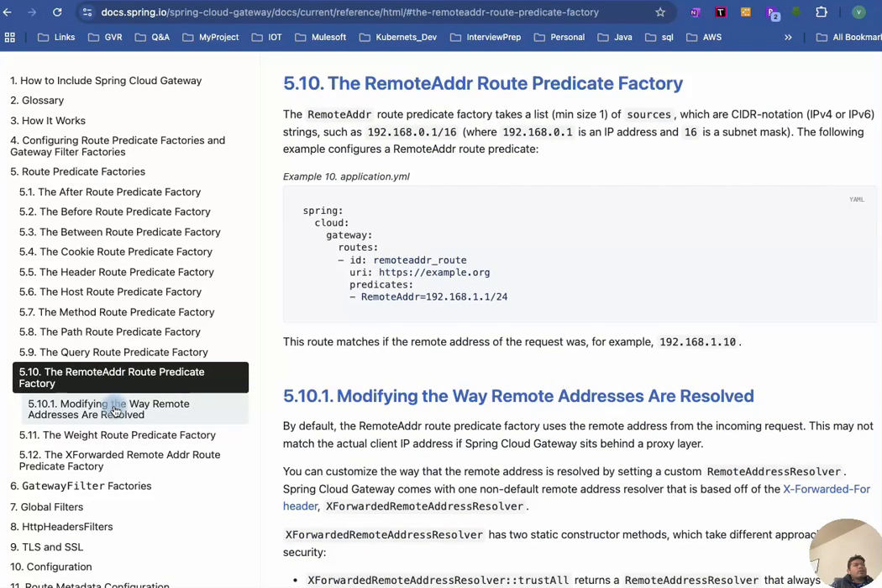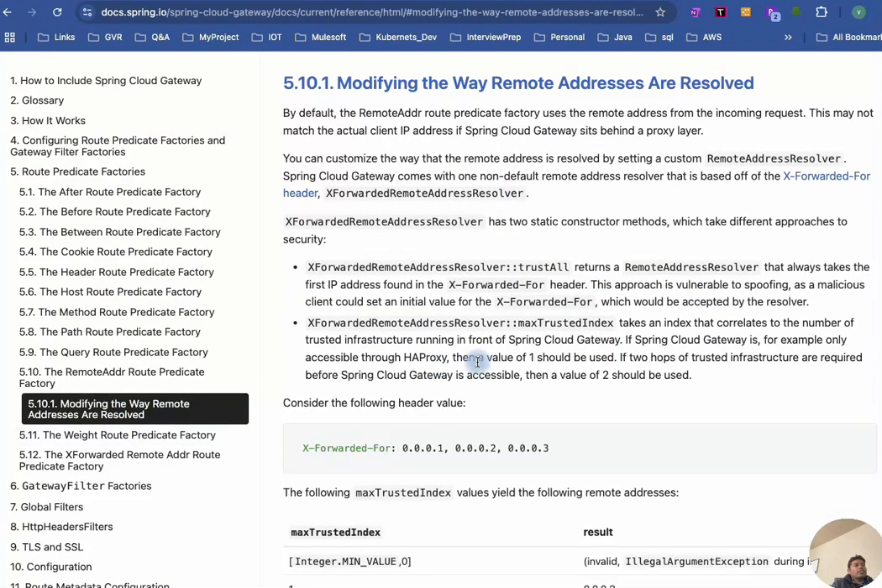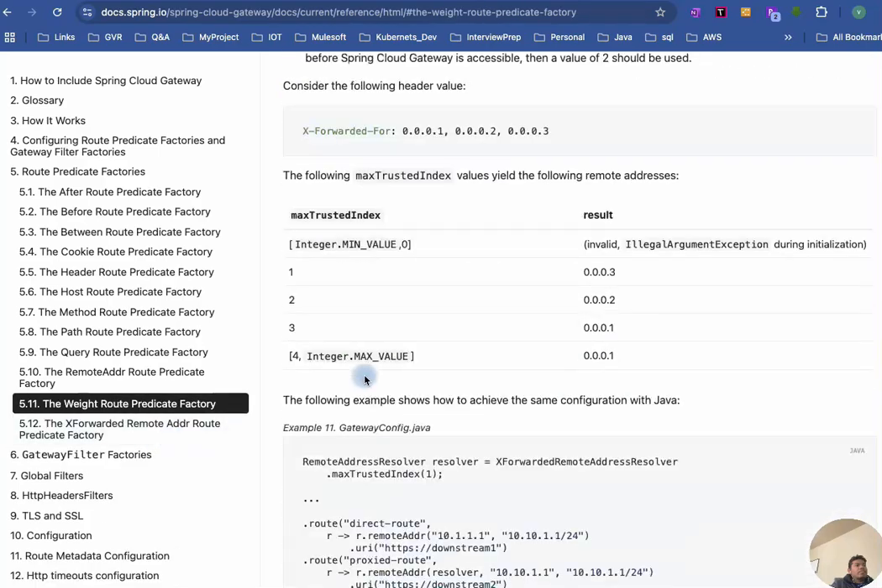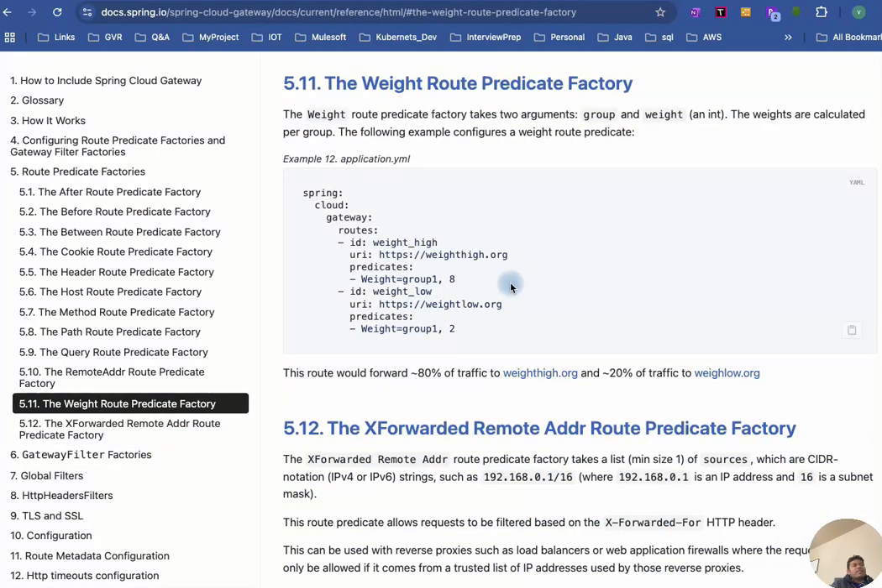Then this is the remote address route. This is for modifying the way remote addresses are resolved. You can ignore it. Then the weight route predicate factory. This is primarily used to weight the traffic, 80% of the traffic to one of the endpoints and 20% to the other. That's the weight route predicate factory.